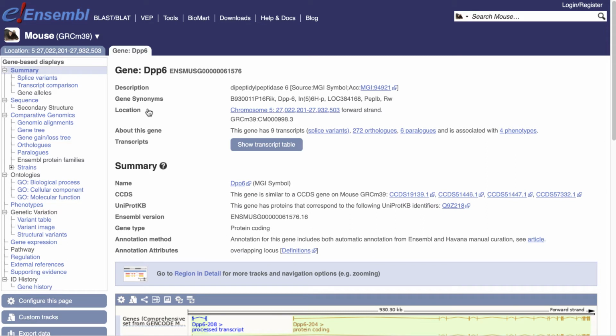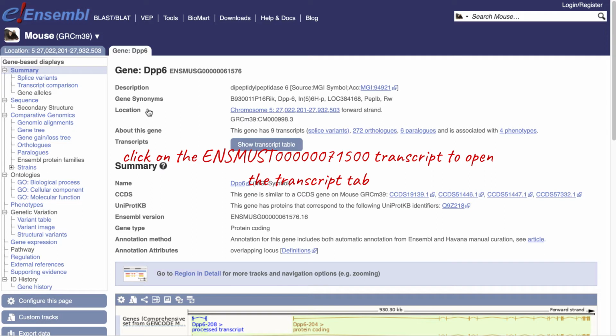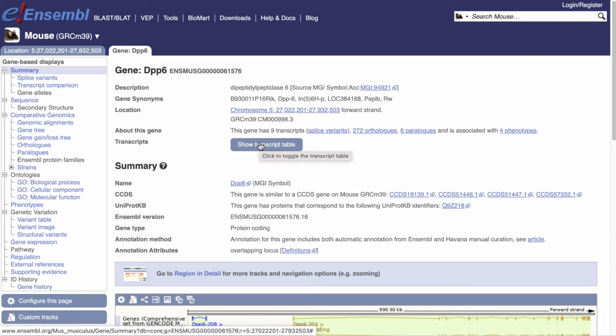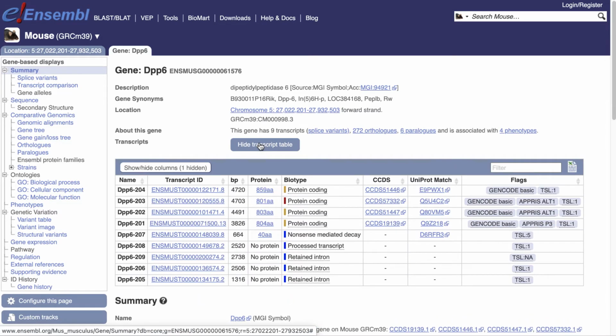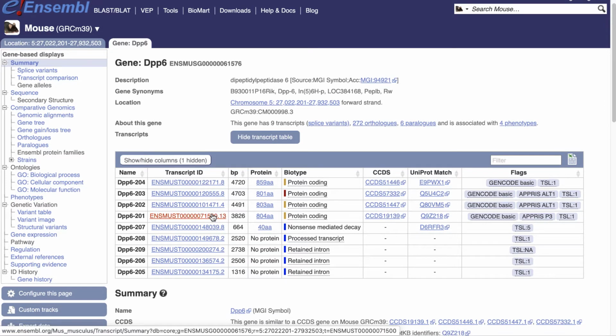This takes me to the gene tab. So the question says, click on the ENSMUST, and that's 6 zeros, and then 71500 transcript to open the transcript tab. So I'm going to click on this show transcript table, which will display the transcript tab. And here is the transcript that I'm looking for.